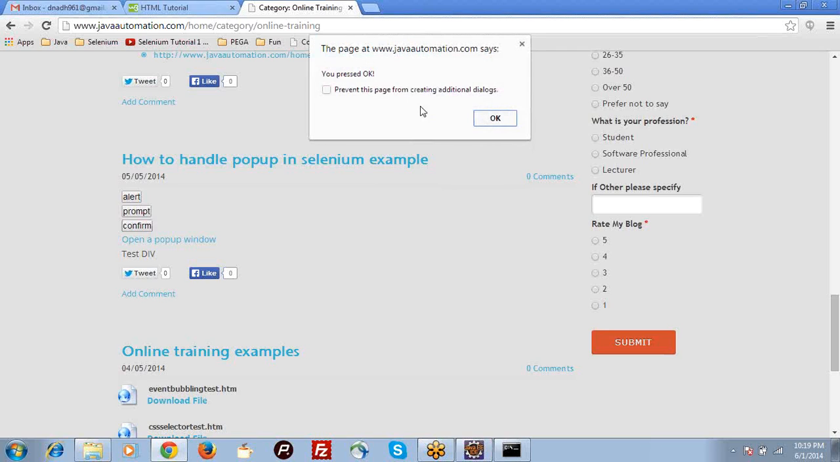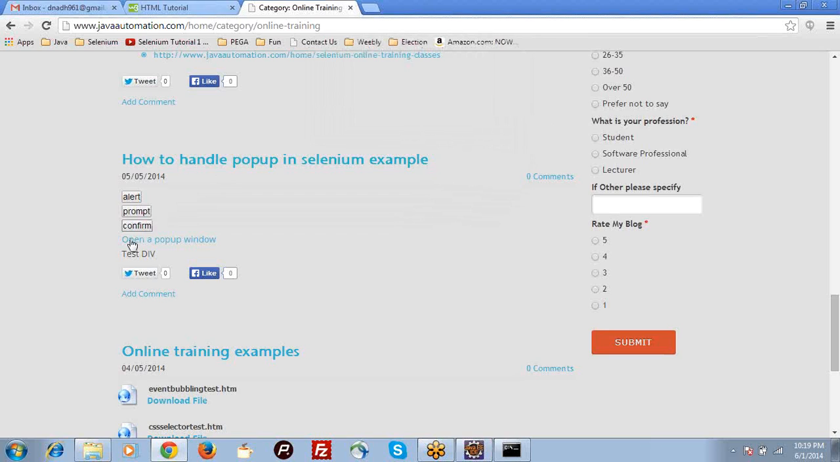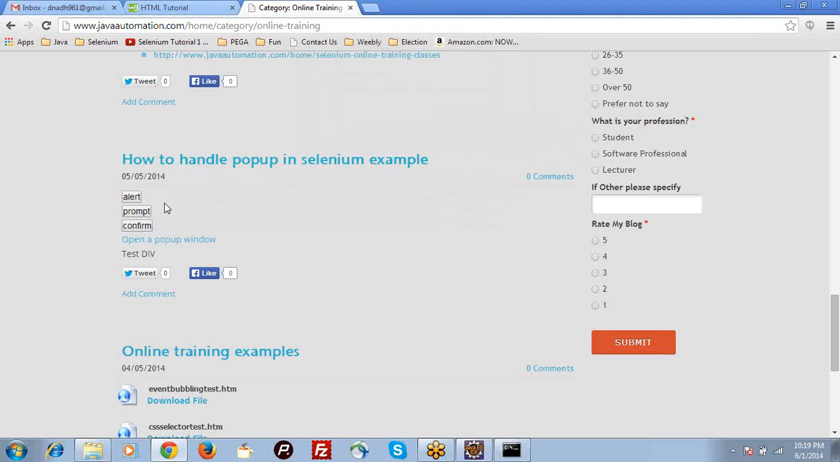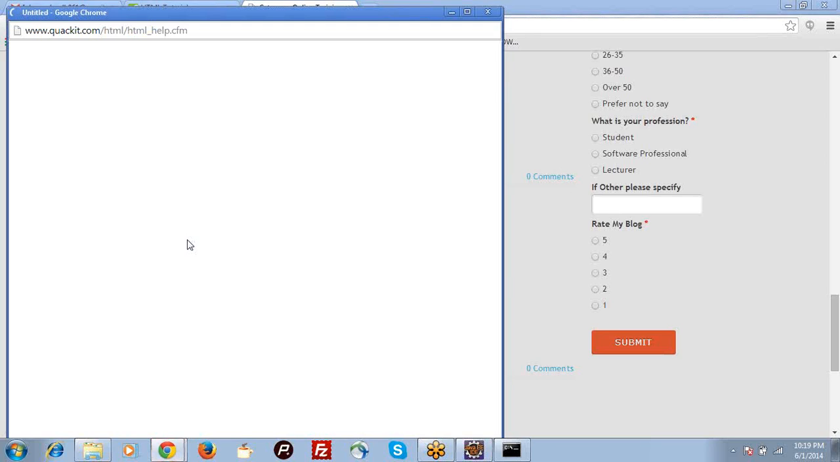These are the pop-up windows we have in JavaScript. If I say okay, it will tell me I pressed okay, like that I have written in the script. If I click cancel, it will tell you pressed cancel. So alert, prompt, confirm are there, and pop-up window. Pop-up window means a new window will be opened.